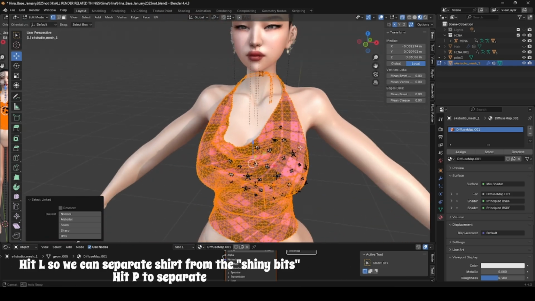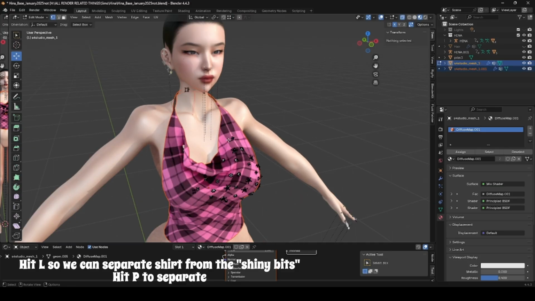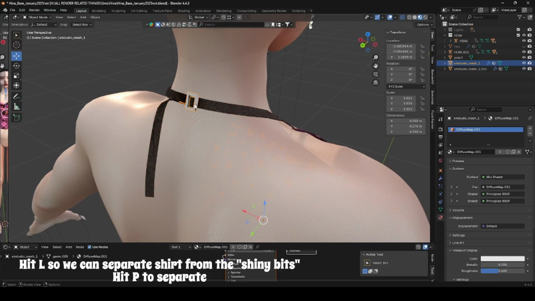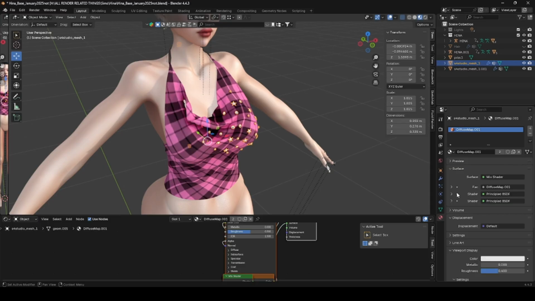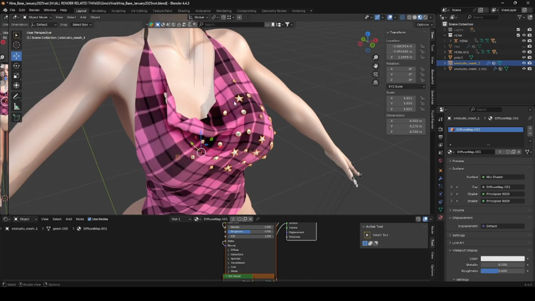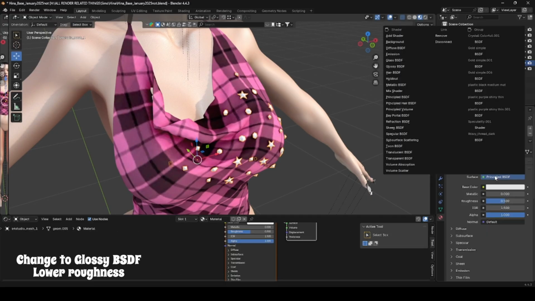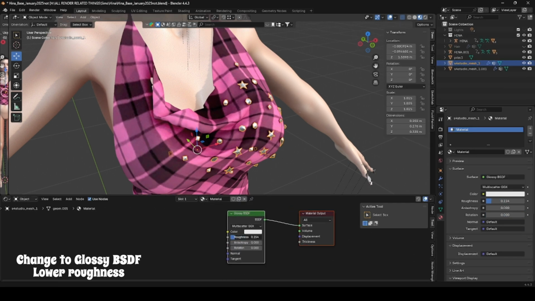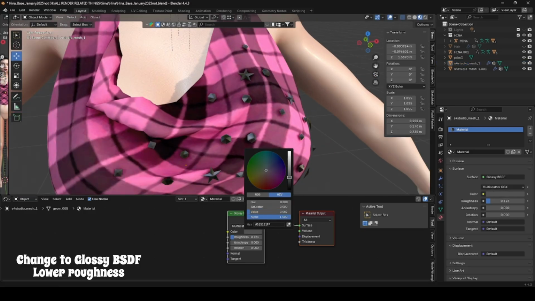So once we have the shirt selected, hit Control and P over the viewport and selection. And it's going to separate these little gemstones from our shirt and the metal pieces. So you could always go over here to your materials tab, select the shiny bits, and hit the X to make a new material. You can change it to glossy and turn the roughness down, and that'll make them shiny. You can also change the color of them if you want to.